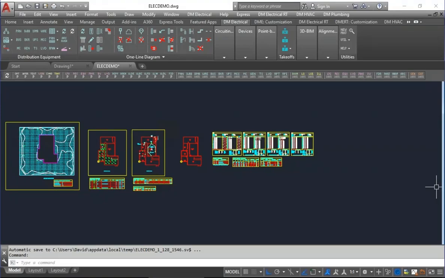Today we are going to be looking at options in Design Master Electrical for AutoCAD for light fixtures, receptacles, equipment, and switches.